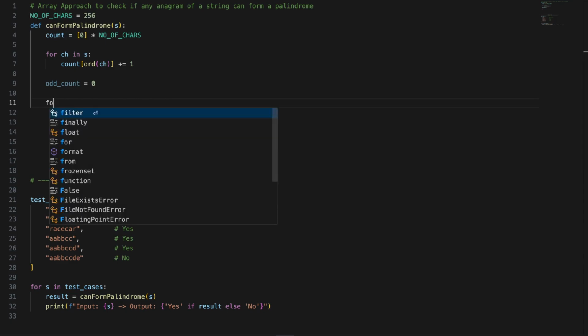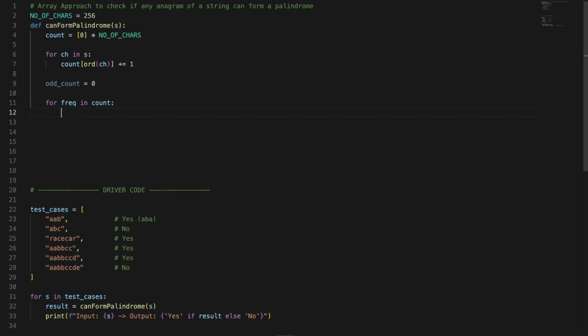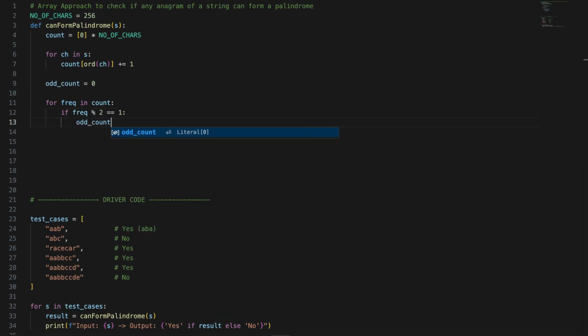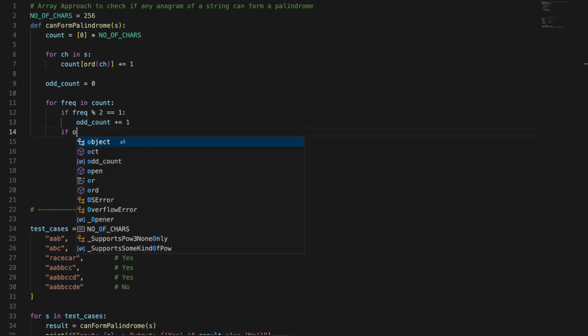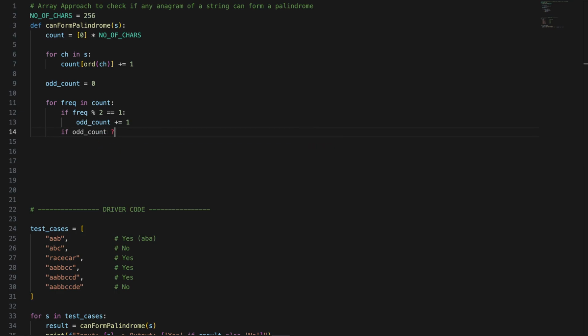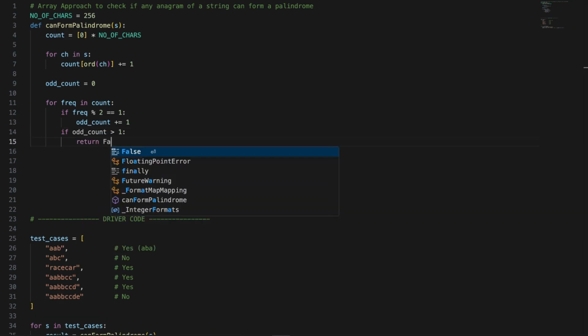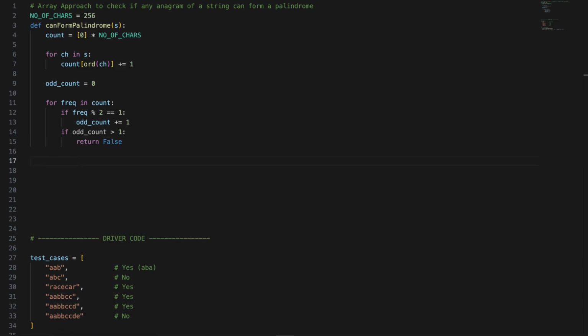Now check odd frequencies. For frequency in count, if frequency modulo 2 equals 1, then we increment the odd count by 1. I scan the frequency array and check if any character occurs an odd number of times. And if odd count in any case is greater than 1, then we simply return false, because as we discussed, if more than one character has odd frequency, a palindrome is not possible, so I immediately return false. Now the final return statement: if we reach here, it means at most one character has odd frequency, so a palindrome anagram is possible, so we simply return true.